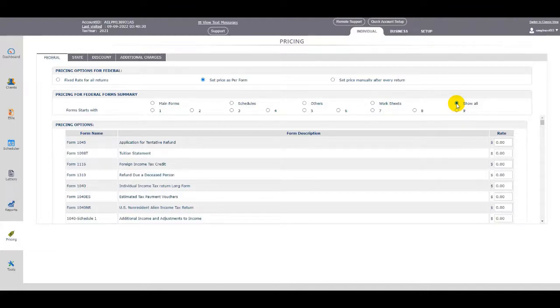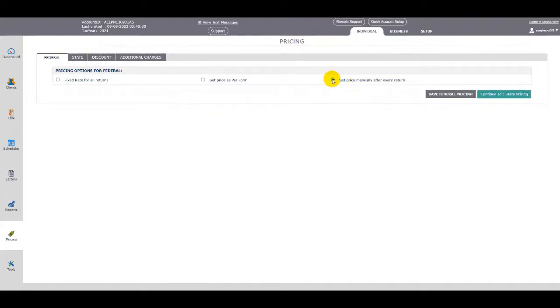The third option here is set price manually after every return. For this option, you don't enter the price until you go and create the invoice. You get to enter whatever price that you see fit. If it's complex, you can enter a higher price than usual. If it's a simple return, you can enter a lower price. Whatever you see fit for that return, you get to enter that. No matter what option you select, whether it's fixed rate, per form, or manually, make sure that you click on Save Federal Pricing.